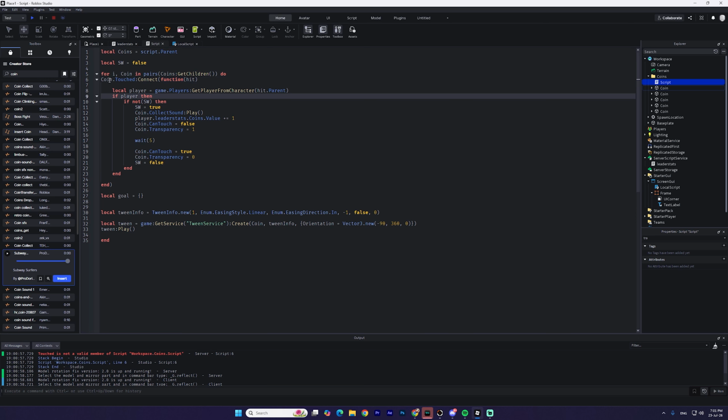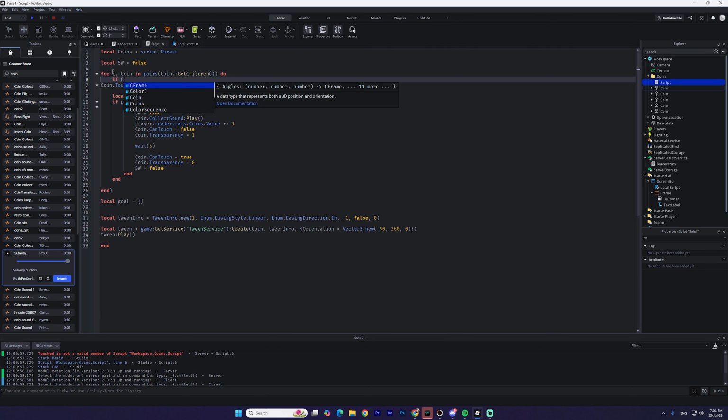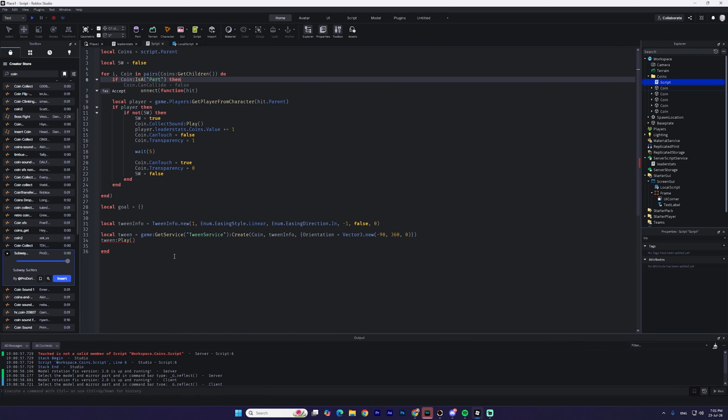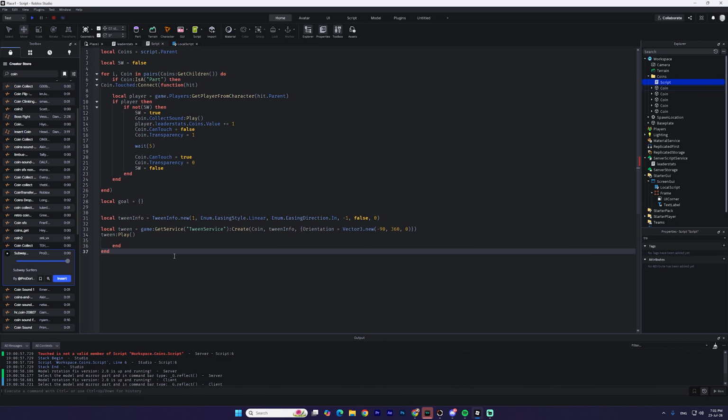So, what is coin exactly? Coin is workspace.coins.script. I don't want that though. Oh, I need to put the script somewhere else, I think. That sucks. Wait, no, I don't have to. I can just do like if coin is a... wait, is a base part, right? I think, or just a part. Maybe let's just do a part, and we put an end at the very end. This should work, I think.